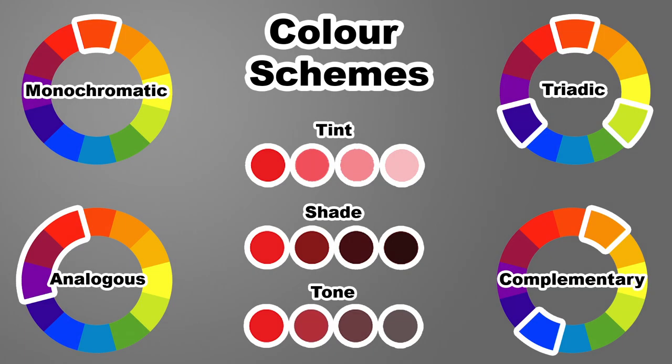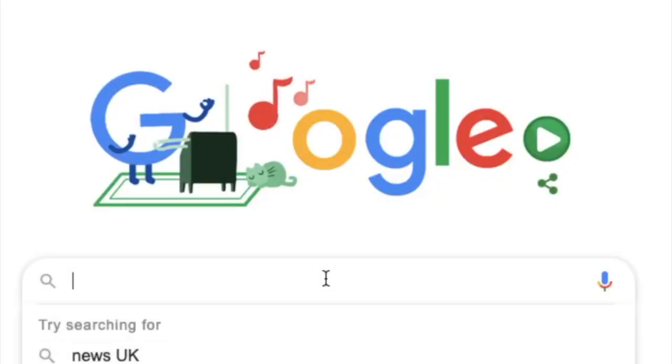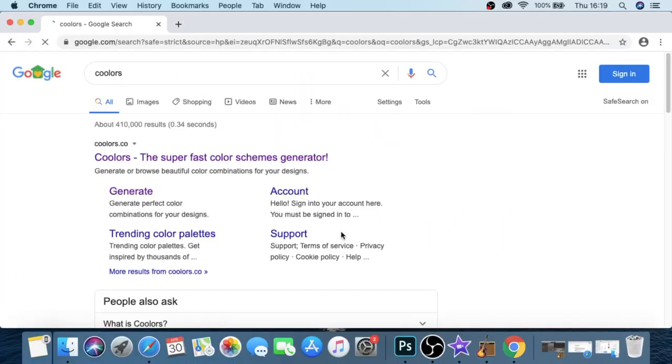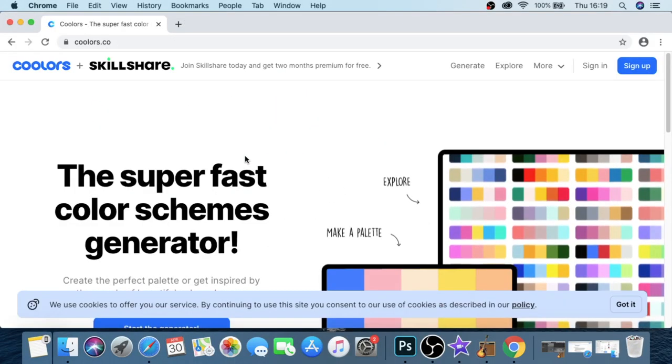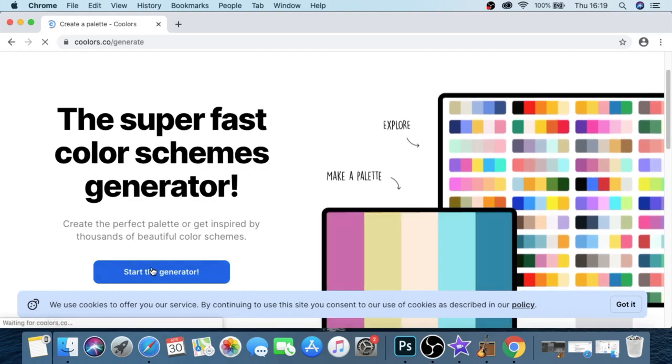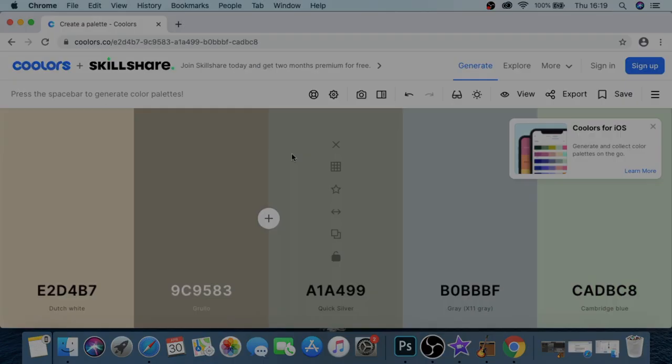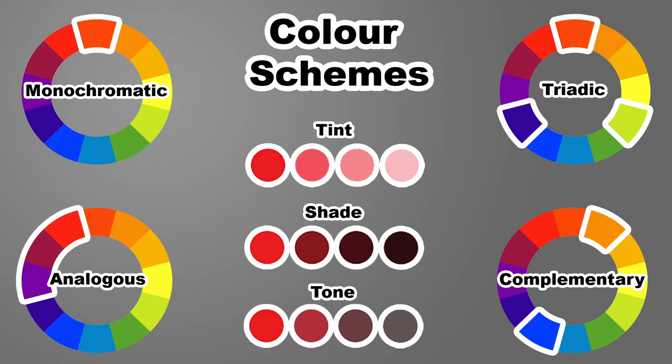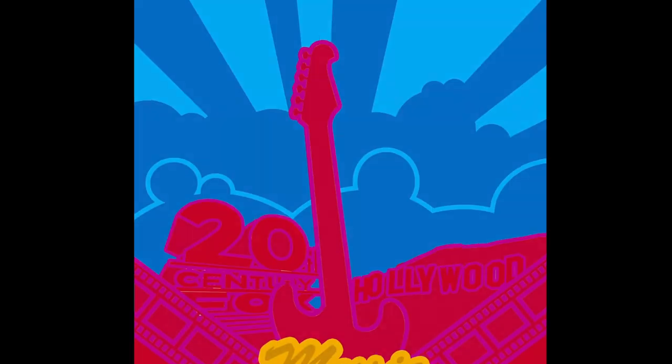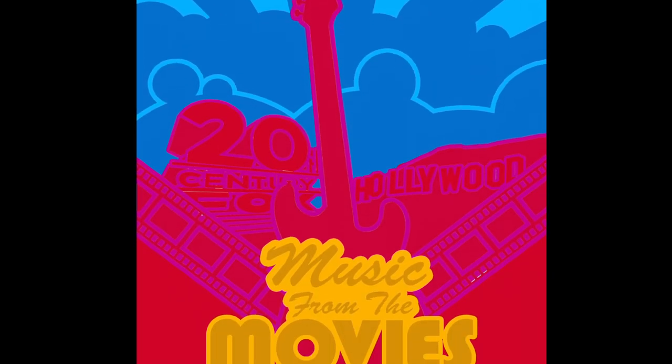So if you wanted to create your own color scheme, I'd recommend going on this website, coolers.co. It's super easy. You just click generate and you can just start making color schemes just like this. The last thing I want to talk about is tone. You should almost always be using tone, because if you're not, your image can end up way too contrasting and it might end up looking like this.